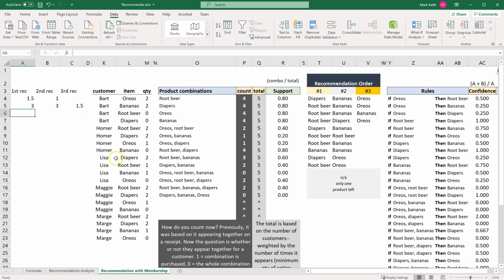All right, let's go to Lisa. Her highest is diapers, which means she should buy root beer next, which is tied with bananas. But I'm going to call that good since it is second. So I'm going to give her a 3 for that one. And then her second highest, we'll say, is root beer. That means it should be diapers. Well, that is the next highest one after root beer. So I'm going to give her a 3 for that.